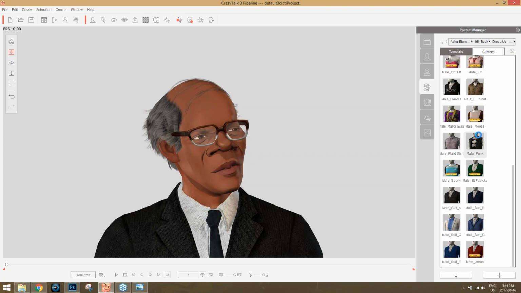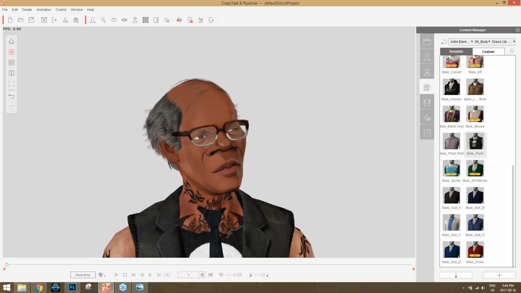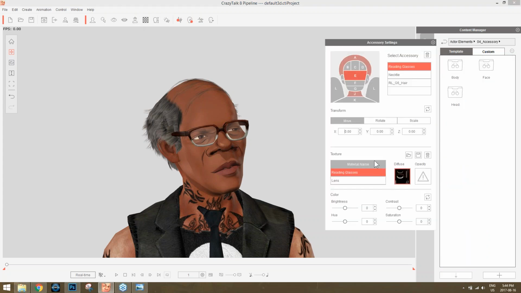Let's go ahead and just throw this male punk in here. Give him the body of this male punk. Now the necktie remains there. If you want to get rid of the necktie, all you got to do is go up to Accessory Settings, and you can find your necktie right here and just select it and press the trash button right here, delete, and that'll get rid of the necktie there.